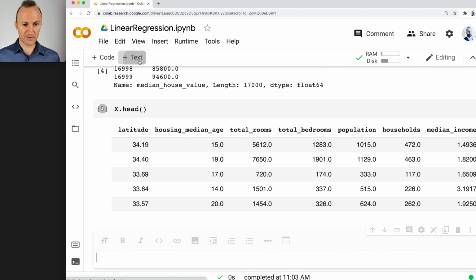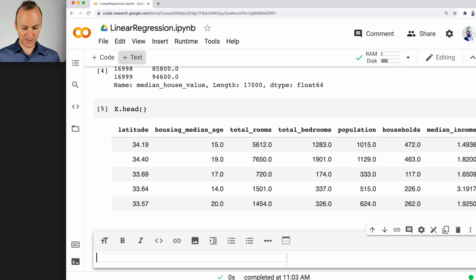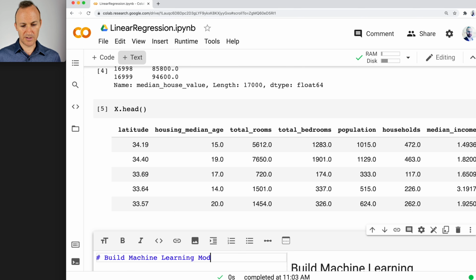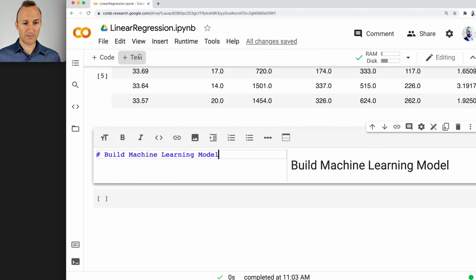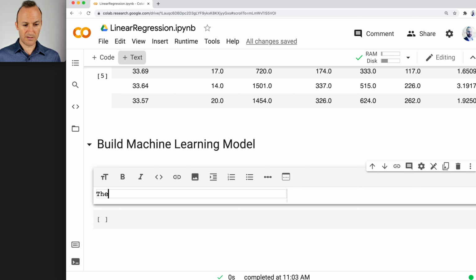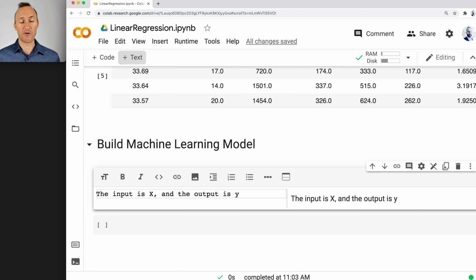I'll give it a text header, build machine learning model. I do want to make a note here. I'll do it with another text cell. The note is this: the input is X and the output is Y. If you define X and Y correctly, then it'll always be capital X and lowercase y. Okay? So here we go.